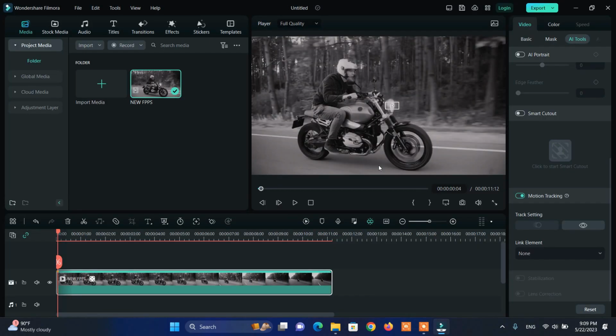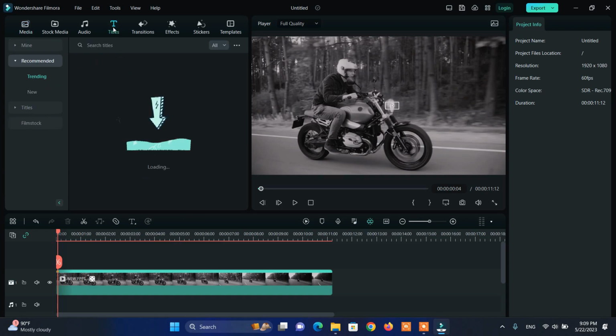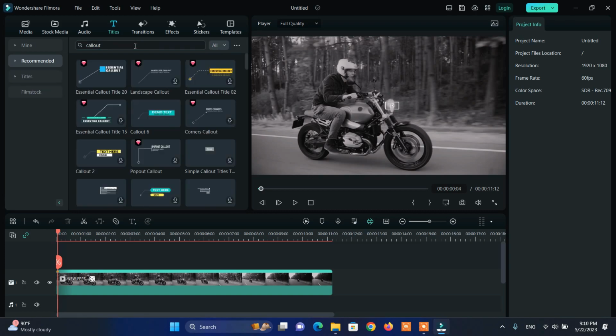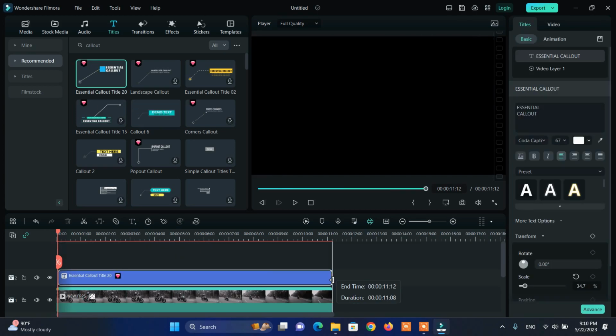Motion tracking has been completed. Now time to add text. You can choose from here also, but I will select some unique text effect. So I will go here and search callout. And this is perfect. So I drag and put it here on timeline along with footage.